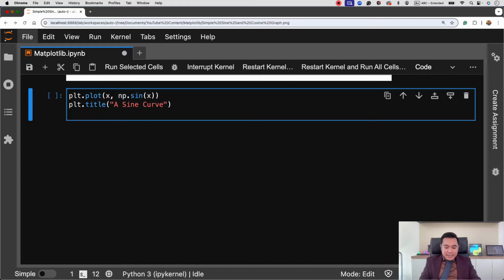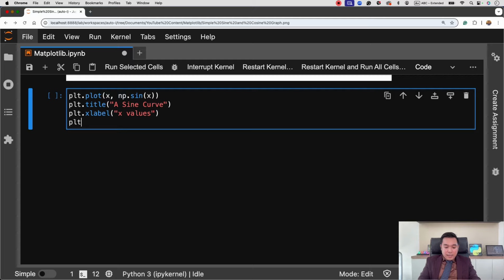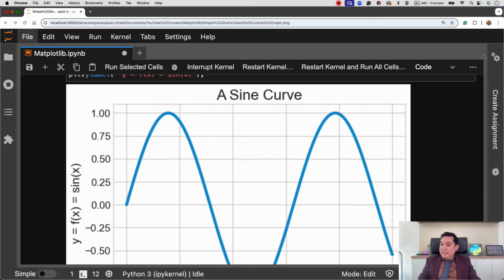To label the x-axis, it's also intuitive. We call on xlabel. So here we have the x values, and maybe for the y-axis, it's just ylabel. And maybe you want to be a little bit more fancy here. You could just say y equals f of x equals sine of x. Alright, so let's put the semicolon, and there you have it.